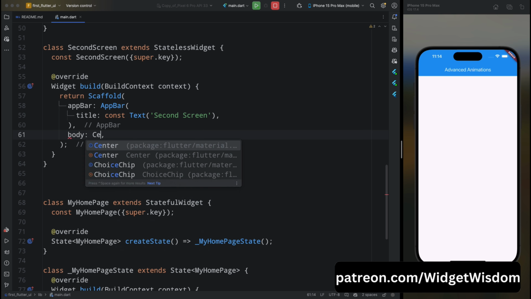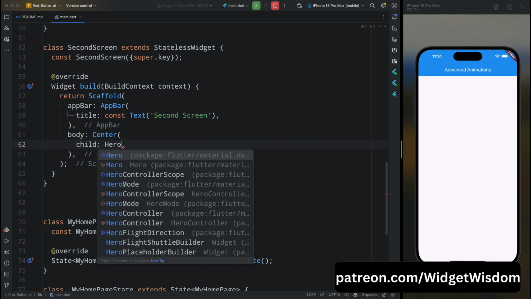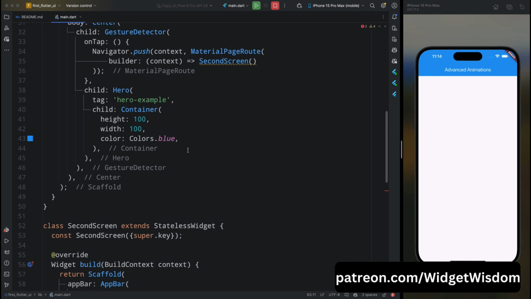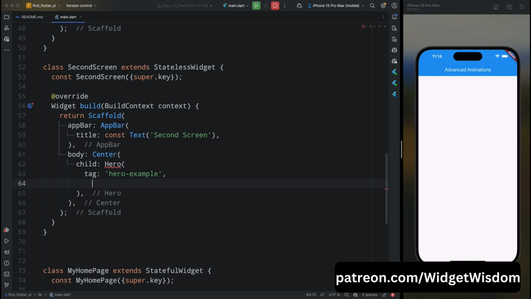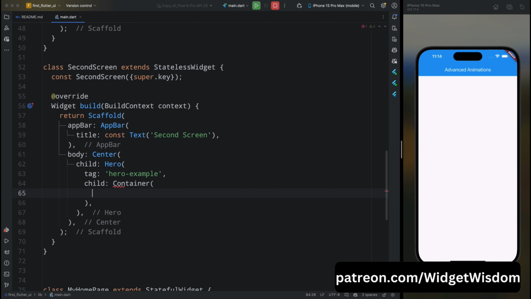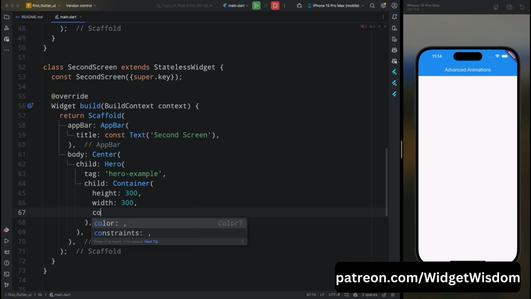Then for body, add a Center widget, and for its child add the Hero widget. Then for tag, add the same tag which we have used on the first screen. So here I have added the same tag. Then for child, add a Container widget which will have height and width of 300, and for its color, add the blue color to it.